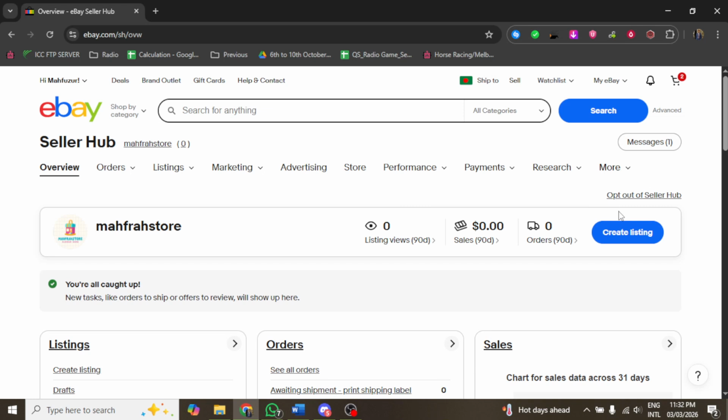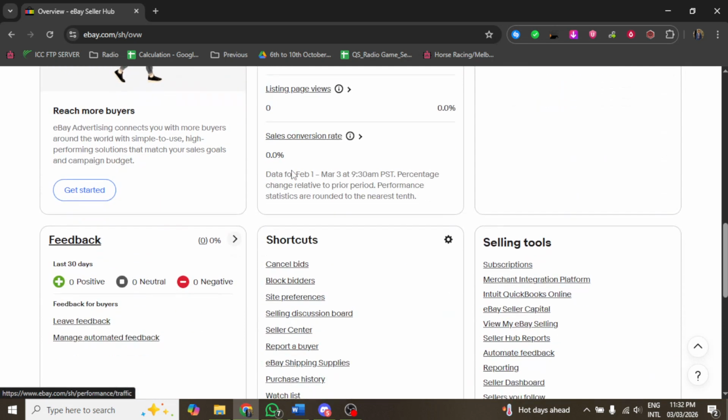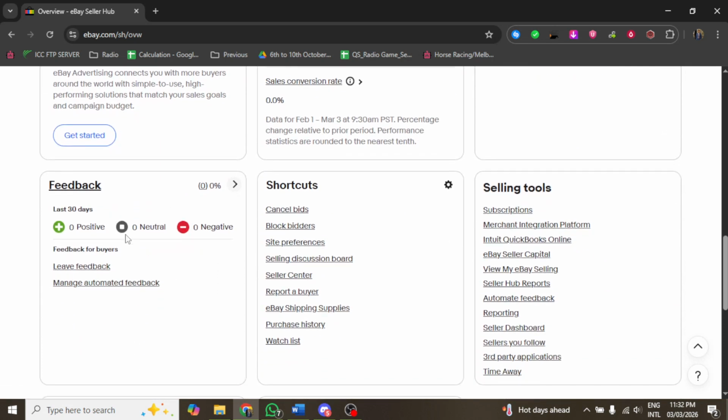To do this, navigate to the Seller Hub from your eBay homepage. Once there, look for the account status section, which will provide an overview of your account's health. It is important to confirm that your identity verification is complete. Additionally, ensure that your payment method is valid and up to date, as these factors are essential for maintaining compliance with eBay's policies.